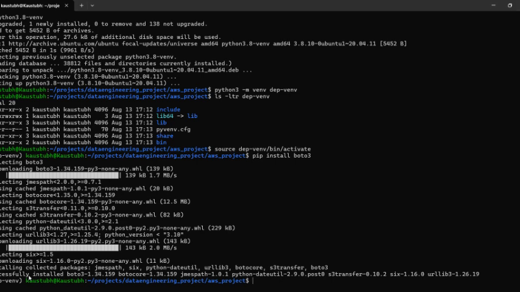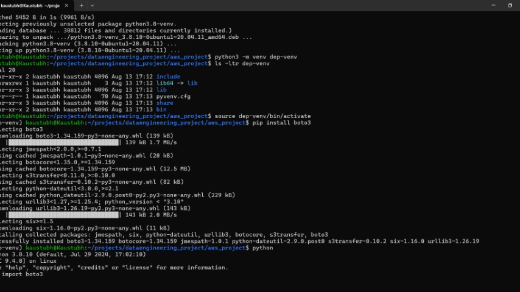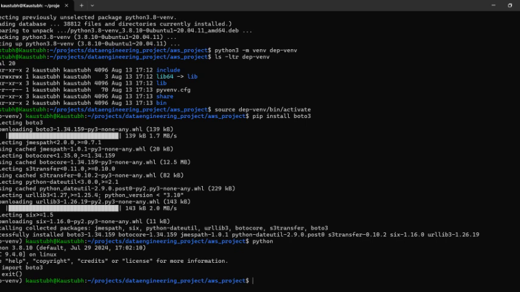If you want to confirm whether Boto3 is installed, we can launch Python and import boto3, just like we import any library. If we do not get an error, then it is confirmed that Boto3 is installed. You can see Boto3 is installed, we are not getting any kind of error. Otherwise, if Boto3 was not installed properly, it would have thrown an error. Exit. Again we come back to the virtual environment we created.